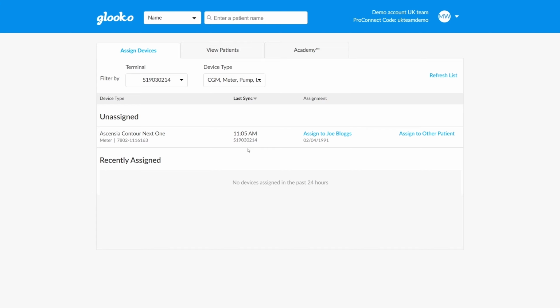So then, as we continue along this line, we have the ability to assign it to a specific patient. Now, this is where there is a slight difference between Glooko and Diasend.